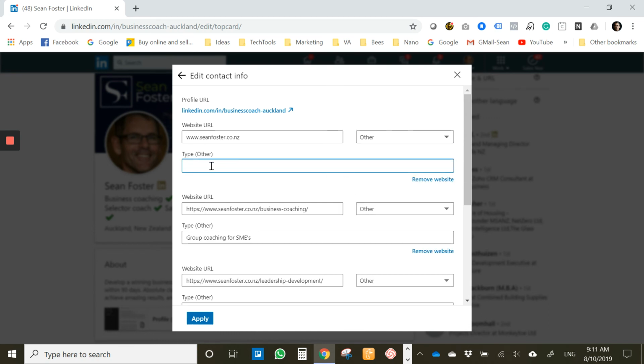So the reason why you want other is because in the other, you can start typing some additional information, which will give you a summary. So I can put in business coaching Auckland, because that is my primary market.